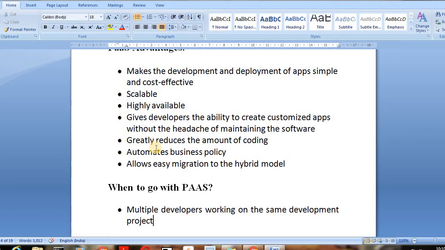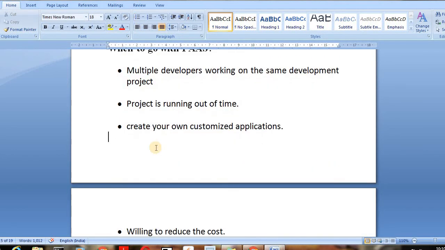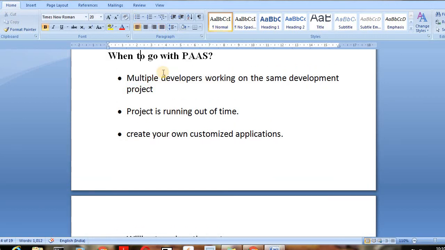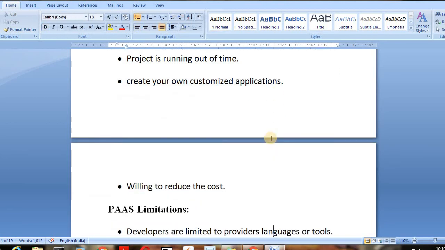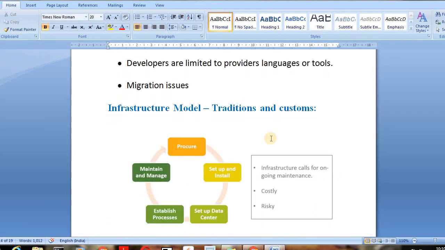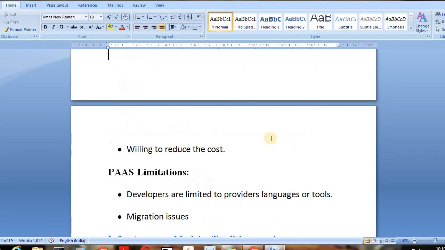And if you want to migrate to a hybrid model, then PaaS readily provides the solution. And when to go with PaaS? See, there are multiple developers working on the same project. For such kinds of projects, we can go with PaaS. Okay, and if the project is running out of time, if you have some deadline and you have to wind up the project within the deadline, then you can go with PaaS. Okay, you can create your own customized applications as you wish, with your own specializations and functions. Okay, if you are willing to reduce the cost, obviously the cost will be reduced.